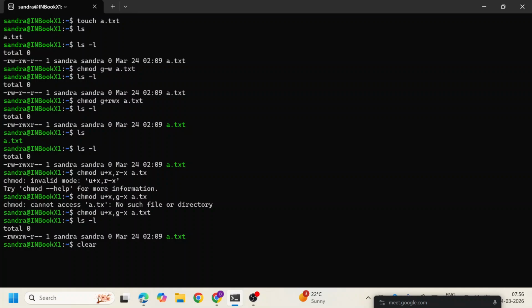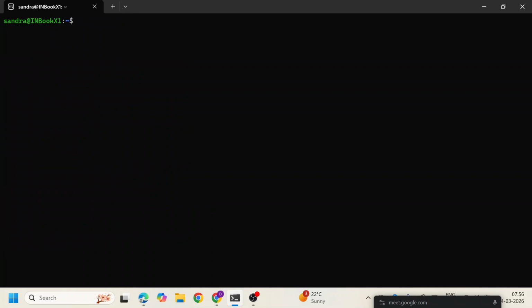Okay, so if you want to remove or add permission for others, you can use o. So let me use o. For others, I want to give executable permission, so plus executable permission, plus x. See, I added executable permission, isn't it? This is how you can add the permissions.